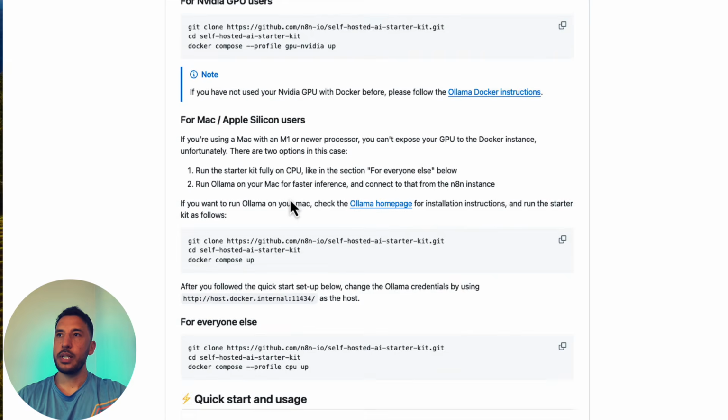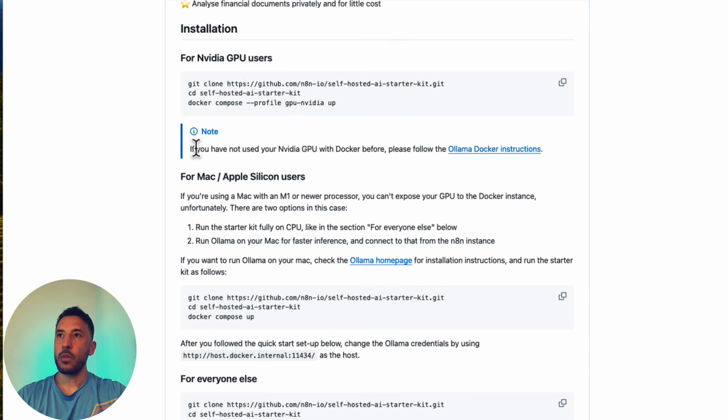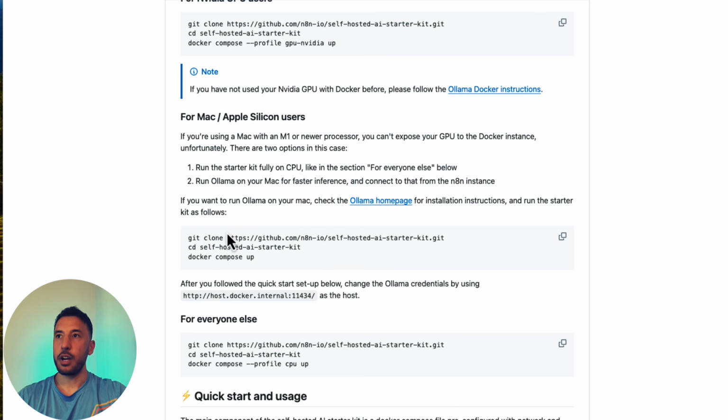So all you have to do is scroll down. This section is for NVIDIA GPU users. So if you have an NVIDIA GPU, go ahead and follow that instruction. But I'm going to follow the one that says for Mac, Apple Silicon users. So if you have a Mac with an M1 or newer processor, you're going to use the following instructions.